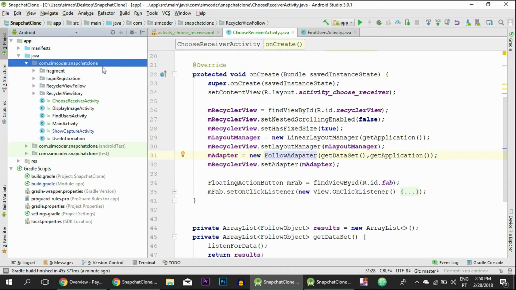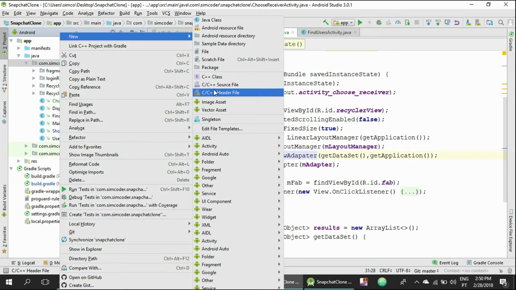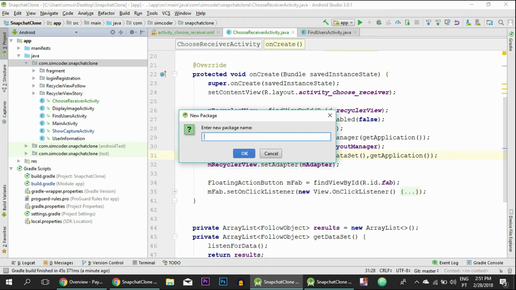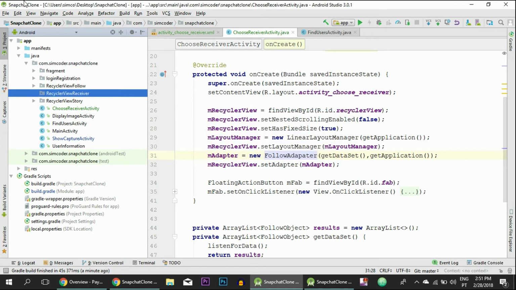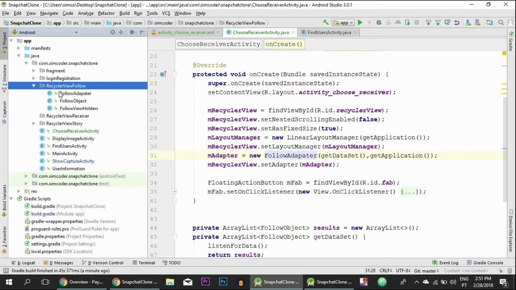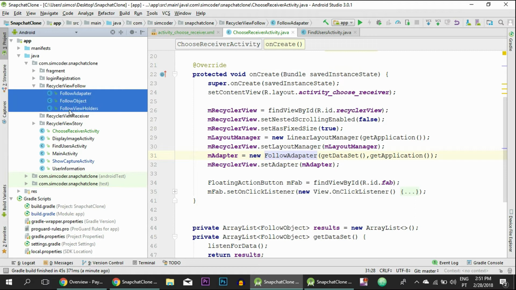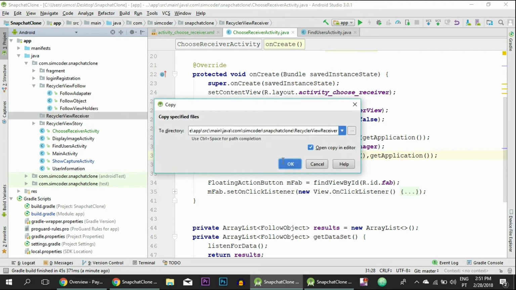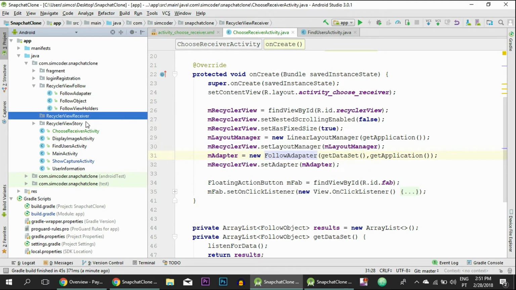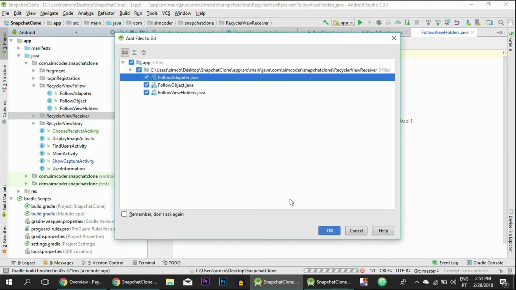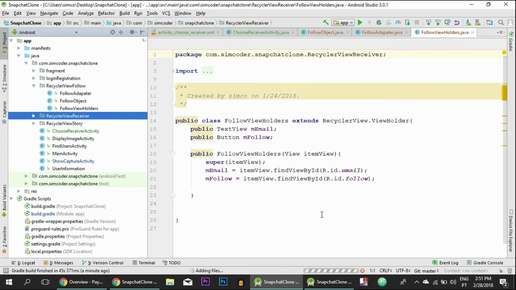So let's create a new package. What should we call it? RecyclerView receiver. Okay, and we are going to grab all of this and copy and paste it to the receiver, because even though it is a small change, we need a new one. Okay, adding files. Fine.